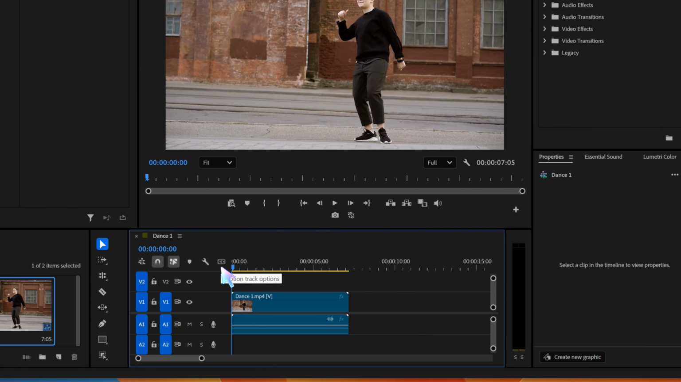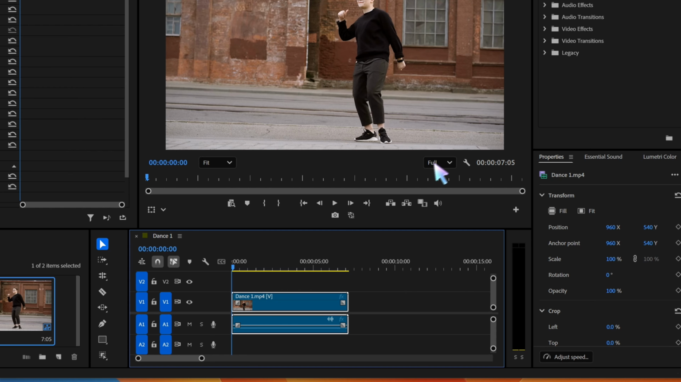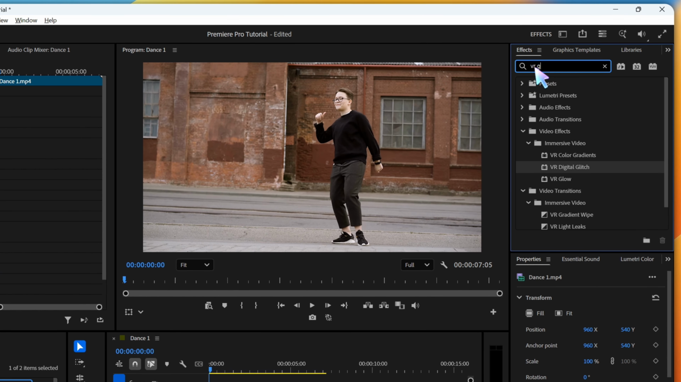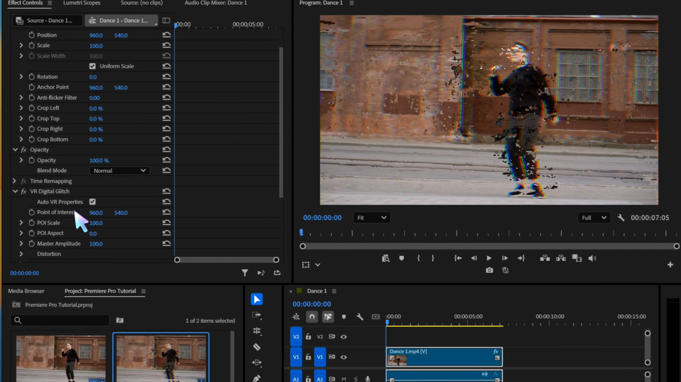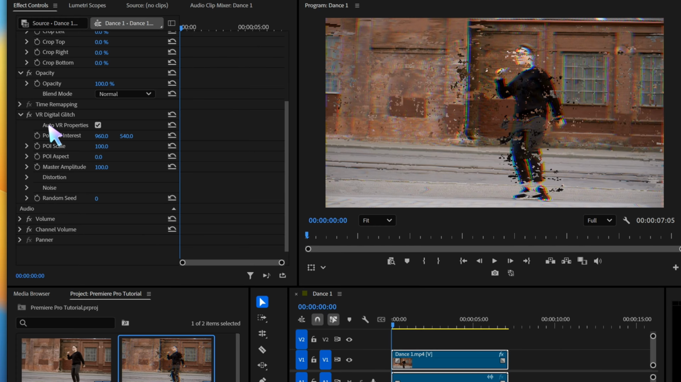Let's get started. First, select your clip on the timeline. Now go to the effects panel and search for VR digital glitch. Drag and drop the effect onto your clip. Next, open the effect controls panel. Here you'll see several settings that control how the glitch effect behaves.